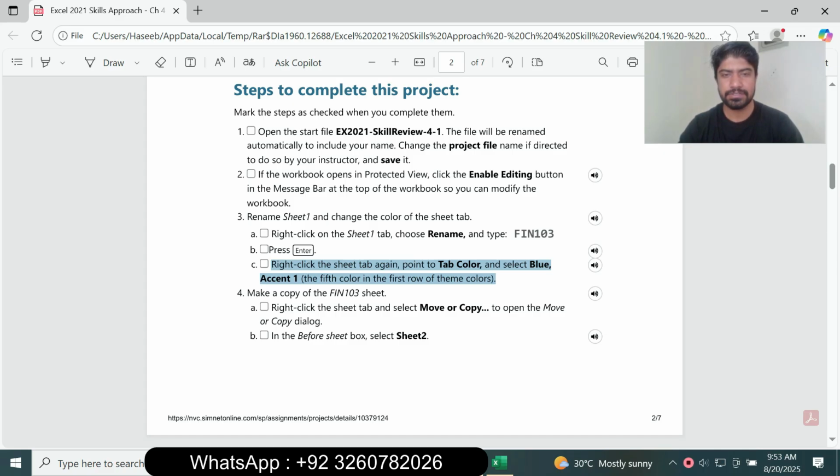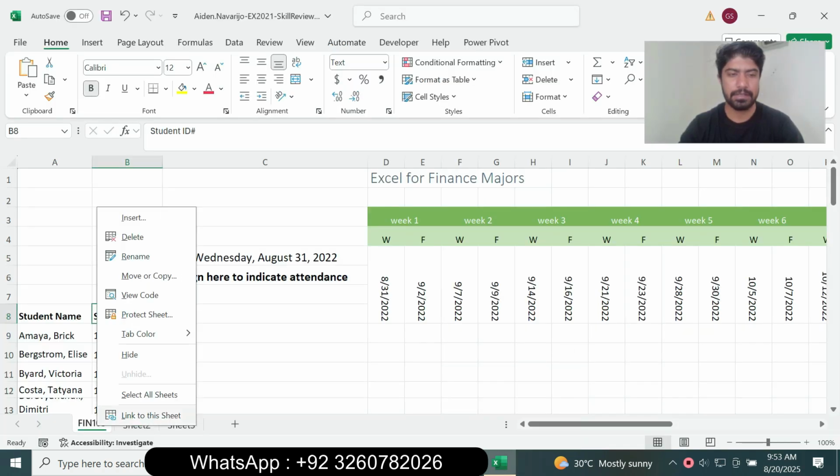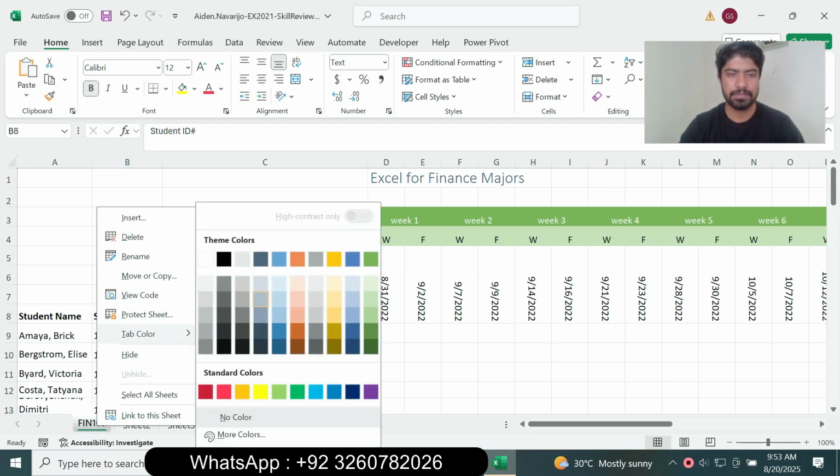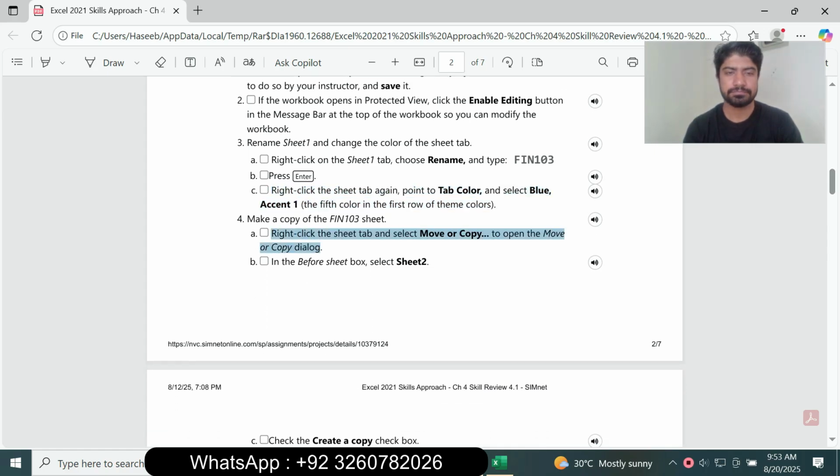So right click the sheet tab again and choose Tab Color, Blue, the first color in the first row of the theme. Right click, click Tab Color, Blue 1, click OK. So question number 3 is complete, and we move to question number 4.